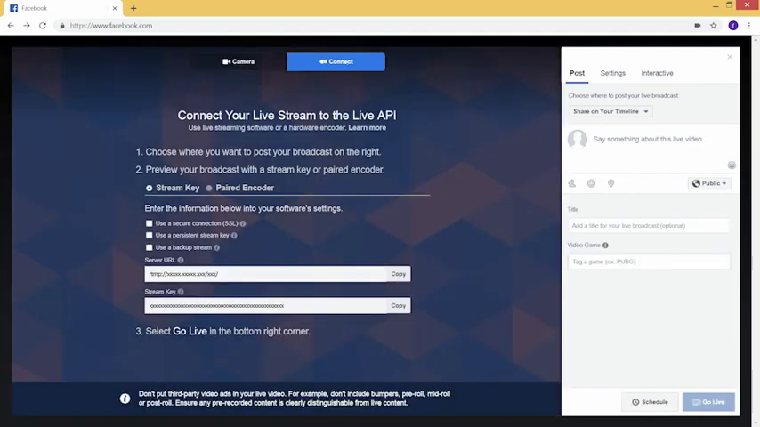Choose where you want to post your broadcast. In the right-hand panel, you can share on your timeline, share in a group, or share in an event. Select to preview your broadcast with Stream Key. If you want your stream key to be permanent, select Enable Persistent Stream Key. If you don't select this, you won't be able to use this stream key again once the stream ends.